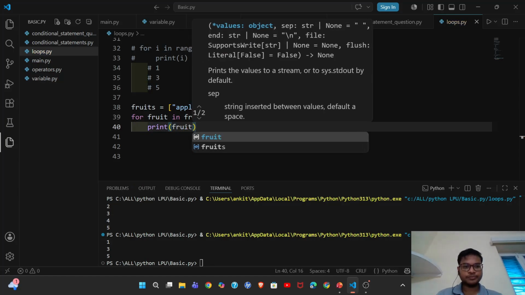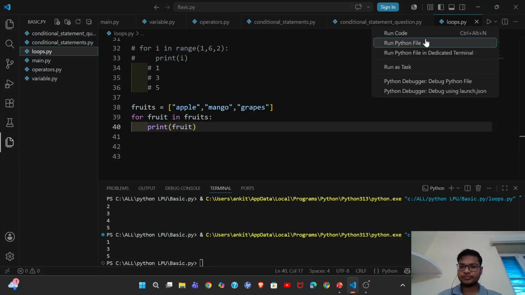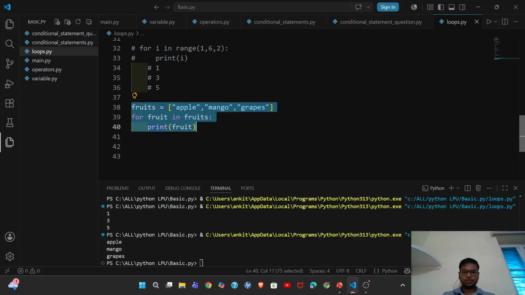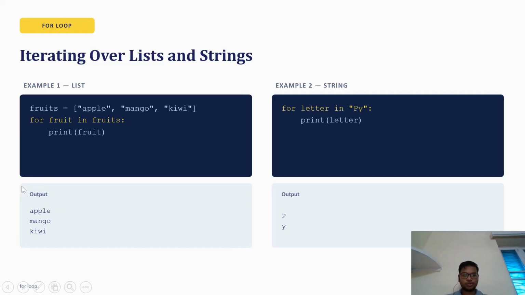Okay, that's correct. So if you print fruit here, just see what the output is: apple, mango, and grapes, all correct. So I hope you clearly understand how we use a for loop inside a list. This is all about using a for loop to find anything inside a list. I hope you clearly understand. So let's move forward. This is the output I told you.